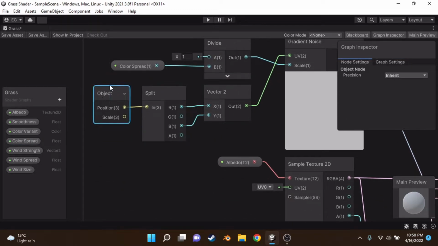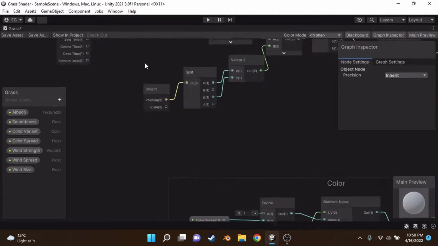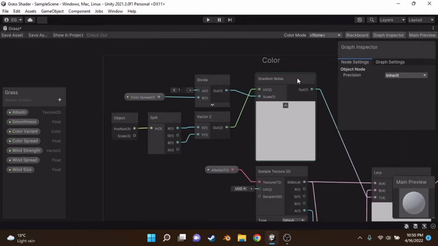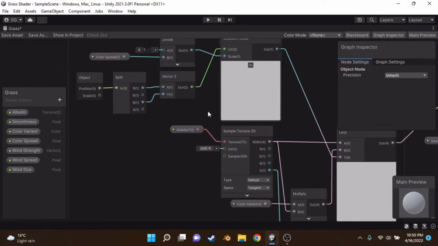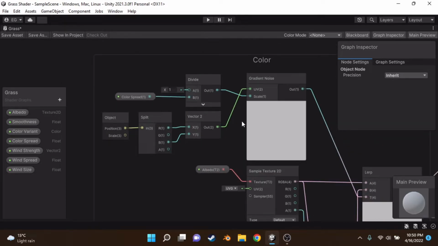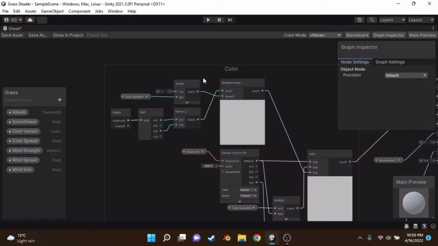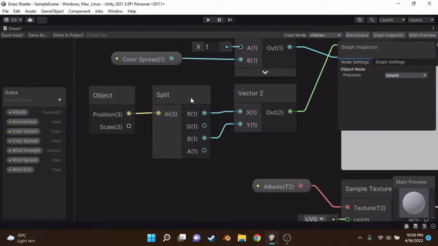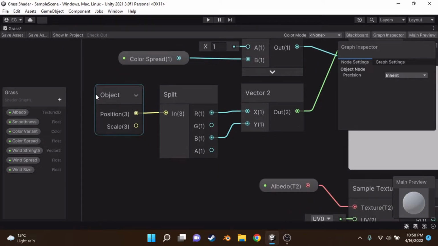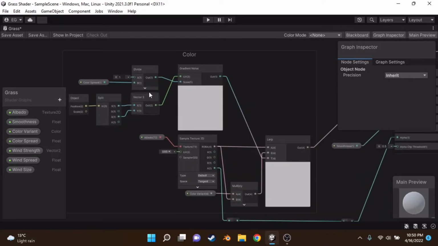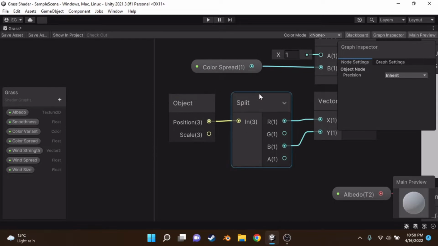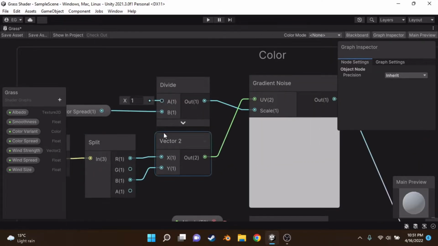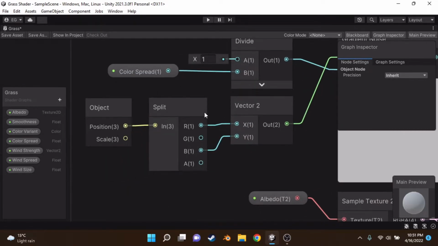Next, I'm splitting the object's position, so I'll go over what I came up with and why I'm doing this rather than just plugging the position straight into offset nodes. The UV of this noise node, which we're plugging in, is the second variant. This is deciding what color the grass is going to be. So I'm creating a vector, which I'm going to plug in as the UV for a gradient noise. We need to make the UVs based on where the object is for the color of the grass. If we just plug the position straight in there, because this is a Vector2, it's taking in two values instead of three.